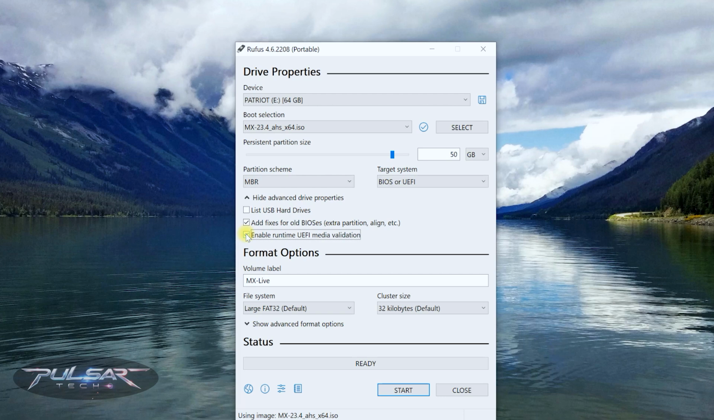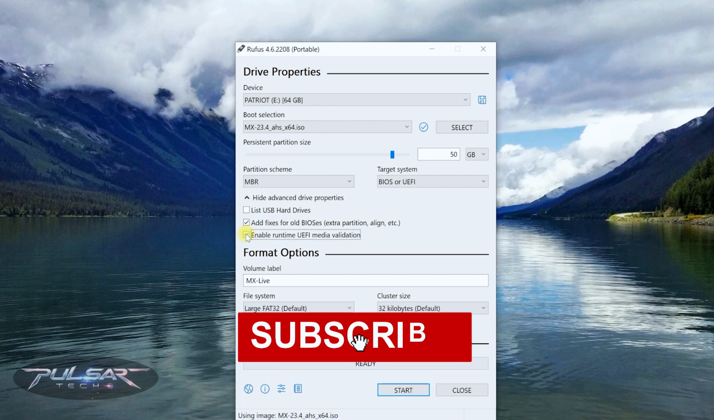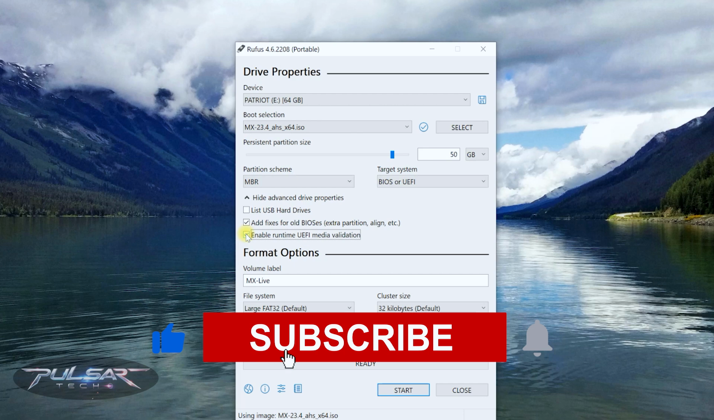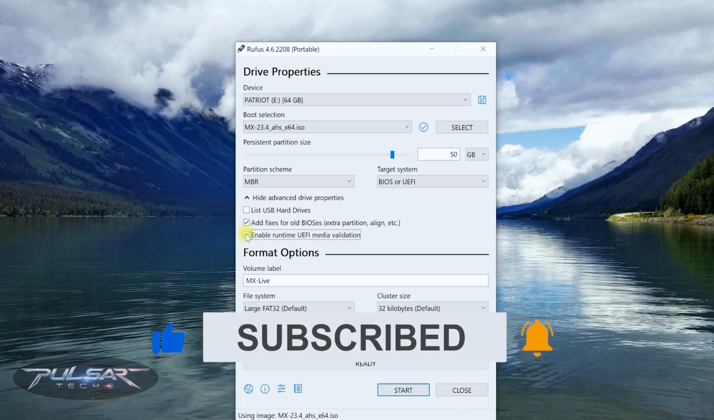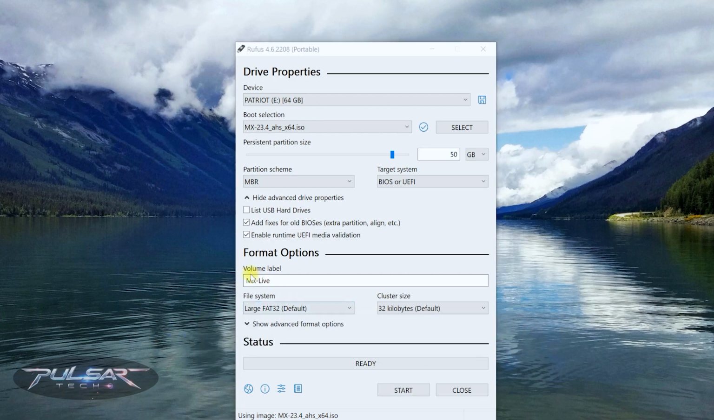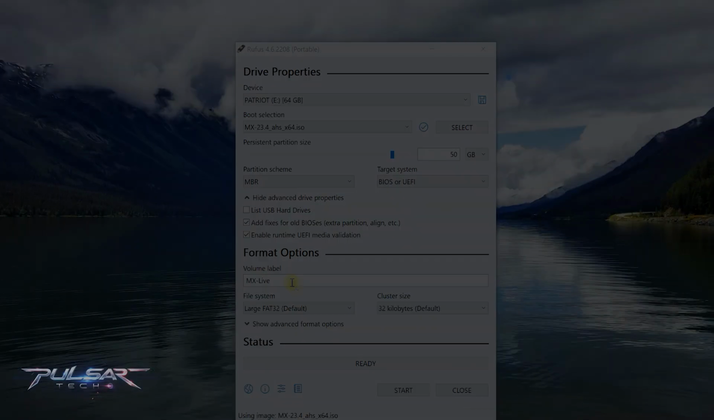It is useful for UEFI systems to ensure that the boot media is reliable and can boot without errors. It adds an extra layer of verification, confirming that the bootable drive will work as intended before you attempt to use it. Then for the volume label, you can call it whatever you like. Let's just leave it as Max Live. I'm totally fine with that, but you can call it whatever you like.